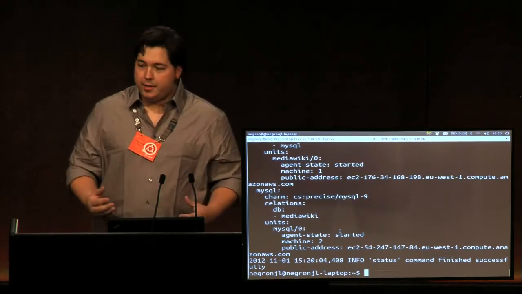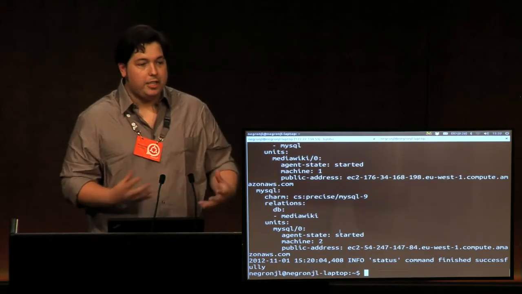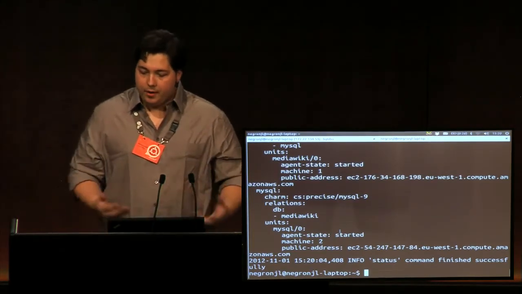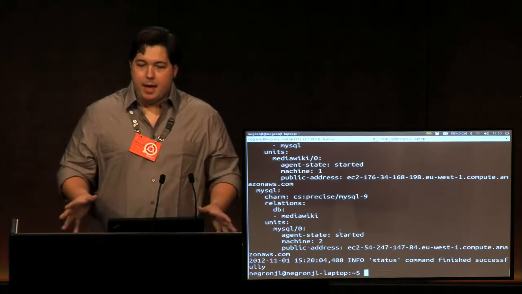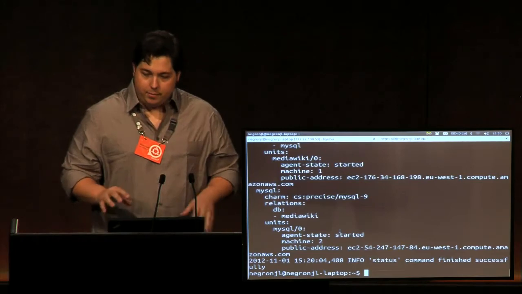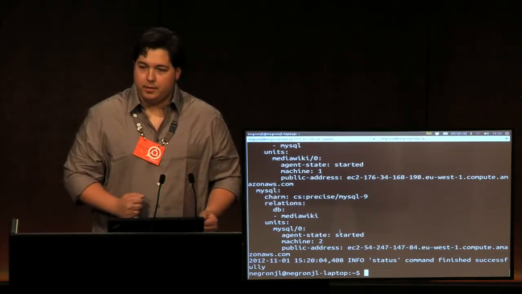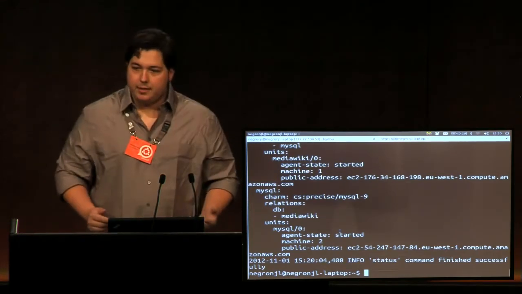So the charm author has said, this is how I want to handle the data, and this is what needs to happen when this relation fires, when you add a relation to a database, or when you add a relation to whatever other relations are defined. This is the set of things that needs to happen. So all of that magic happens because the charm author has taken the time to say, this is what happens when these events occur. So for you as a user, I've typed in 3 commands essentially, and I now have a Mediawiki running.